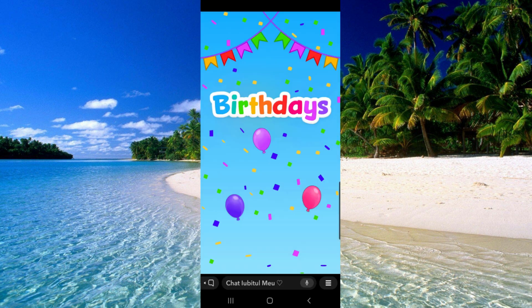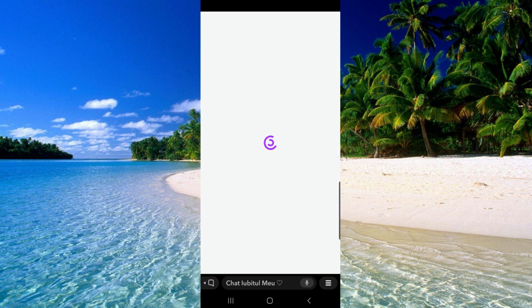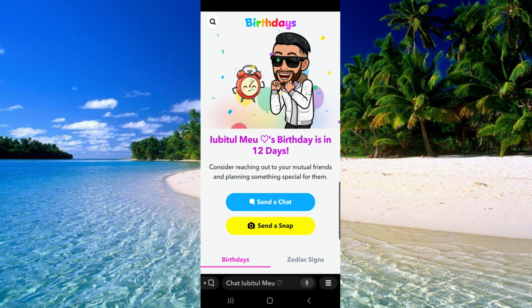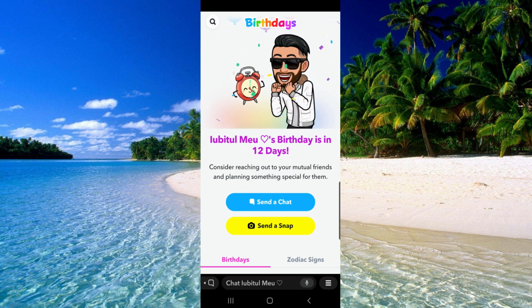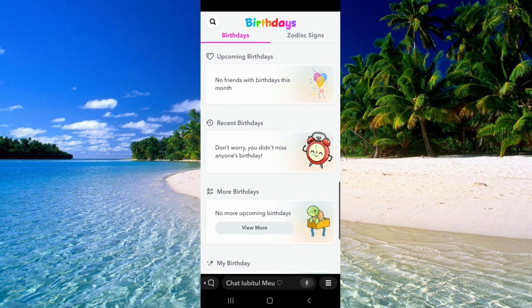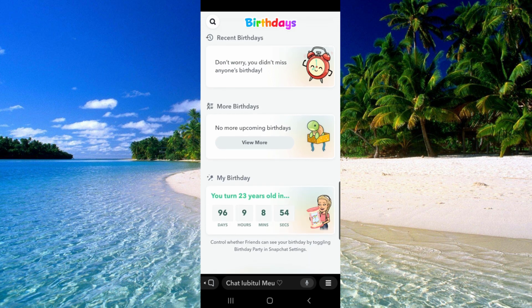So it will look just like that. Wait for it to load. And here you will see in how many days it's your friend's birthday. You can also scroll down, and here you can see upcoming birthdays or recent birthdays.